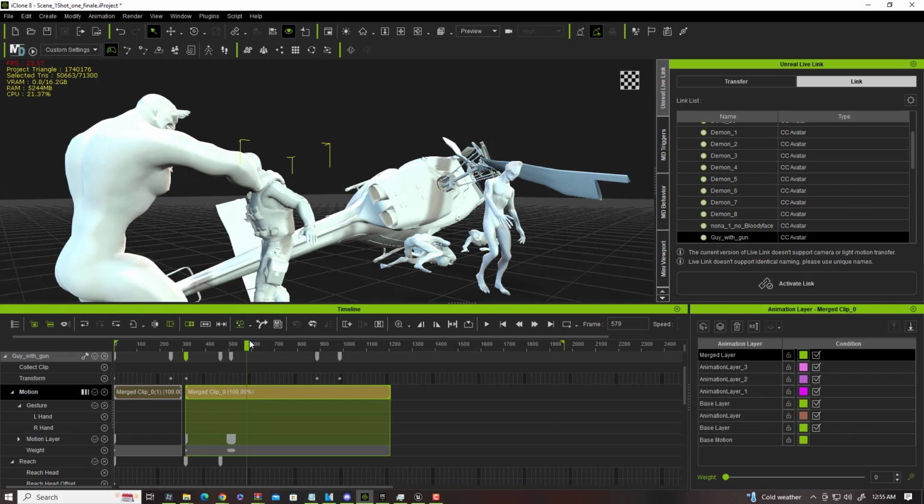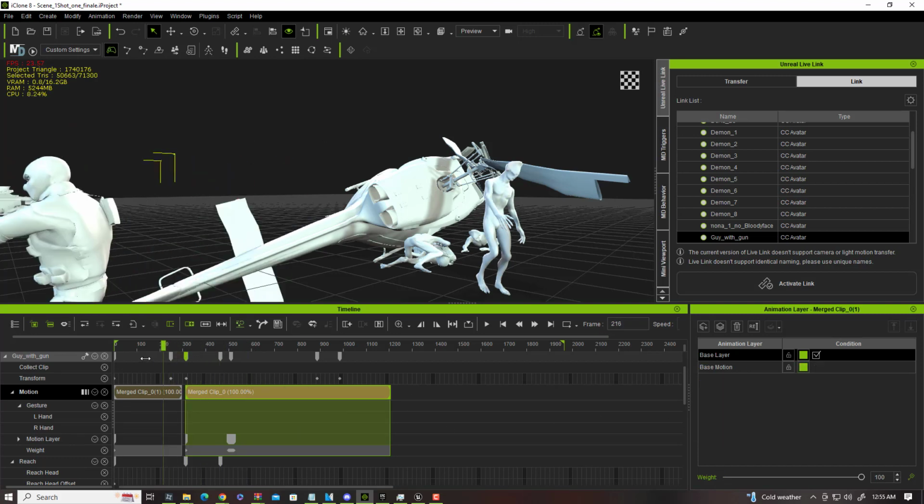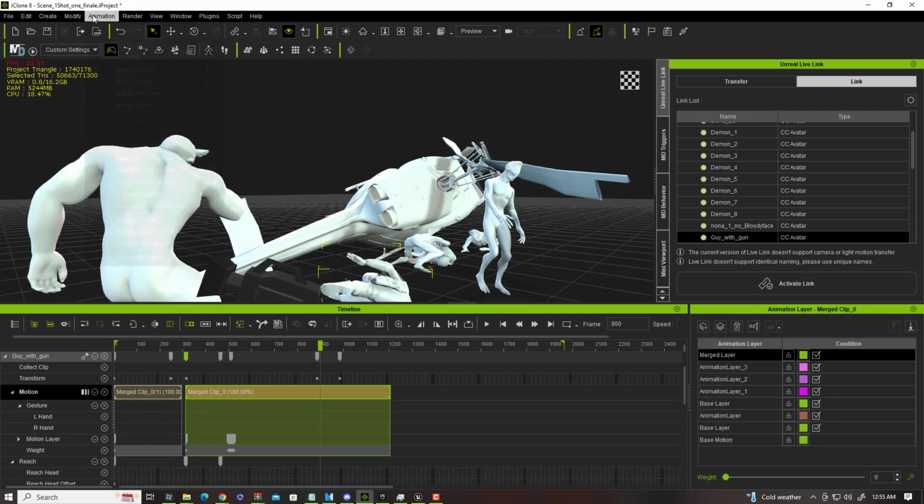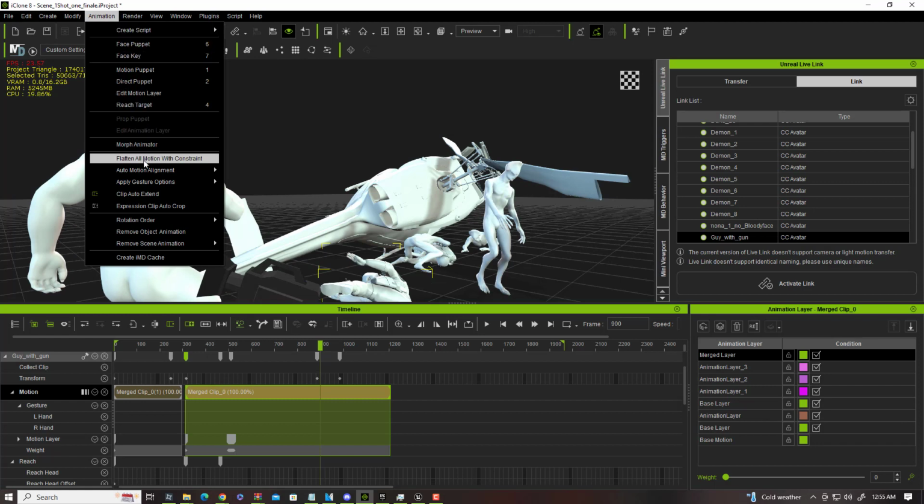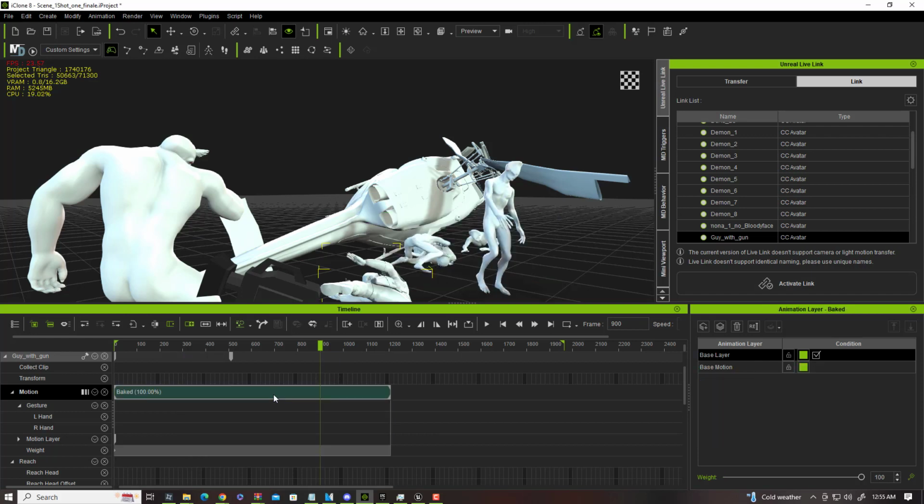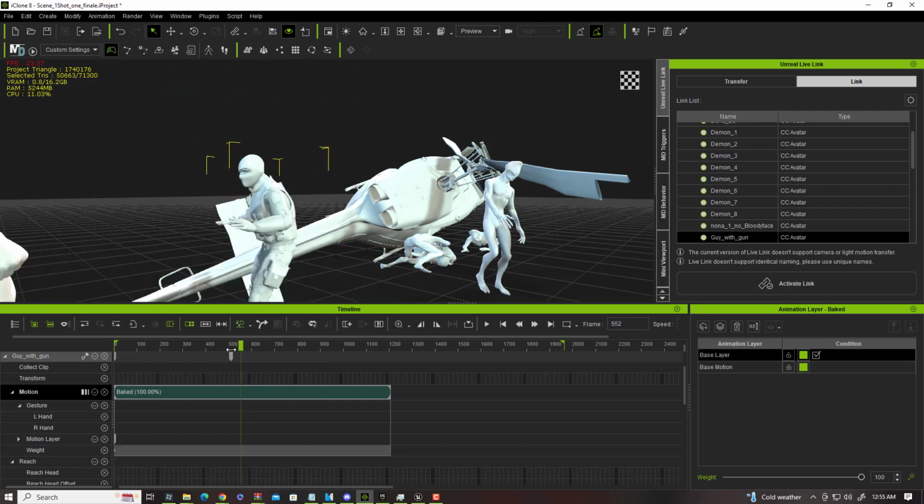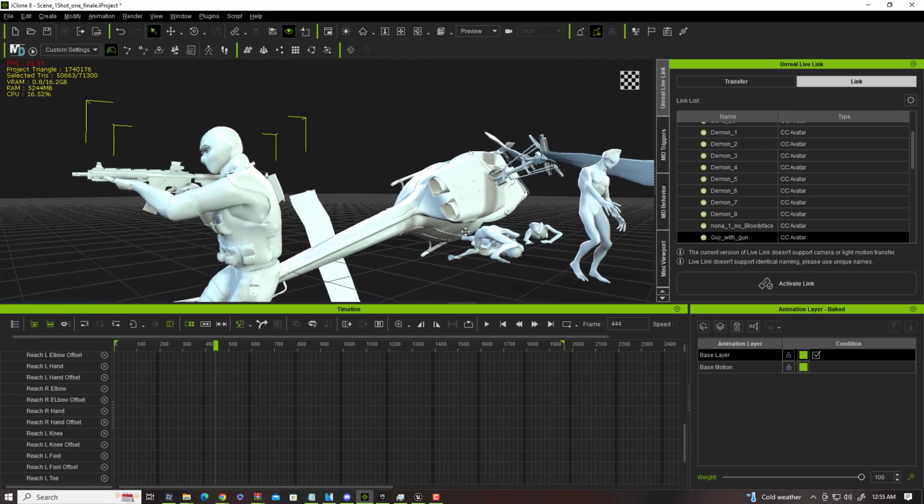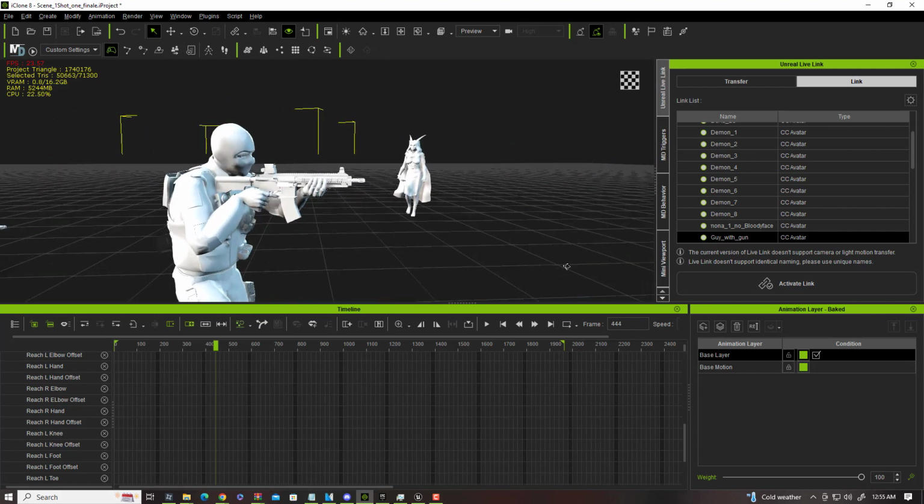So the best way to do this is to flatten all this stuff out by coming over here and going to animation, flatten all motion with constraint, and just do that. What this is going to do is take all your constraints and all the motions and bake everything down. You still got the animation, but you no longer have a reach target on your character here.